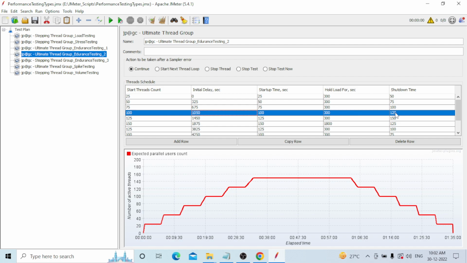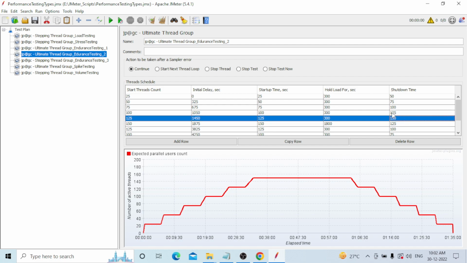125 you need to give. Okay. After next step, the 125 value you need to take. Same 125 you need to give. And this one initial delay 1050 plus 100 plus 300, total 1450. Same delay 300. After shutdown time 125 plus 25, total 150. I will give 150. Okay.